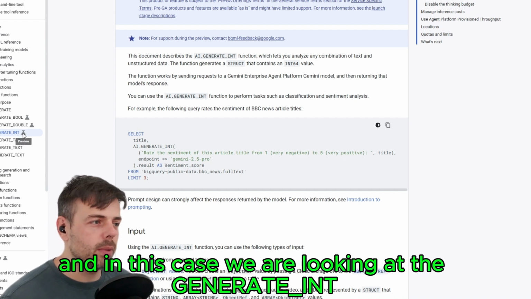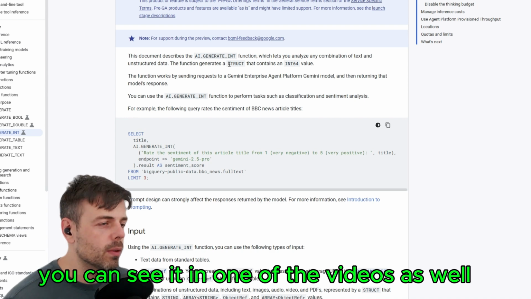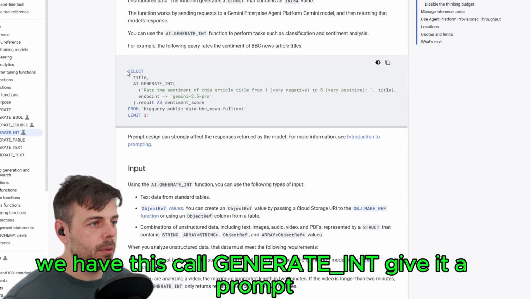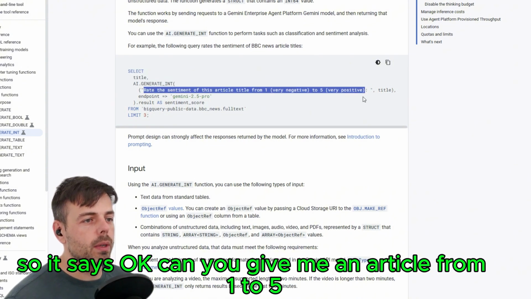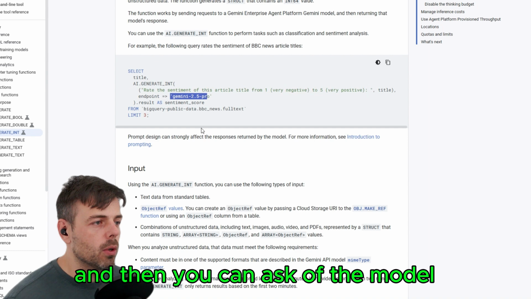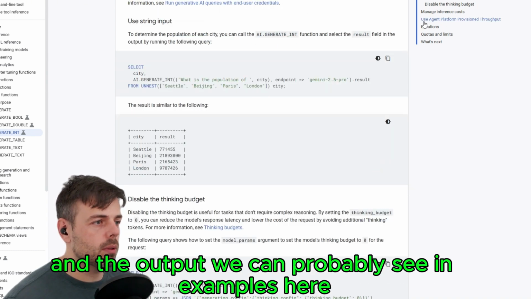In this case, we are looking at the generateInt. I've already looked at a couple of other functions. You can see it in one of the videos as well. So generateInt does something like this. For example, we have this called generateInt, give it a prompt. So it says, can you give me an article rating from 1 to 5, very positive or very negative? And then you can ask the model, and it gives you an output. And the output we can probably see in examples.